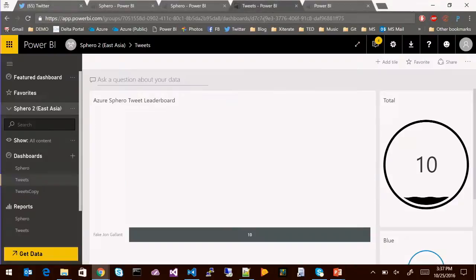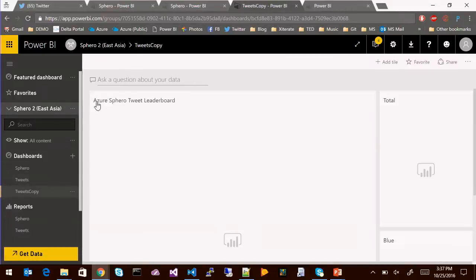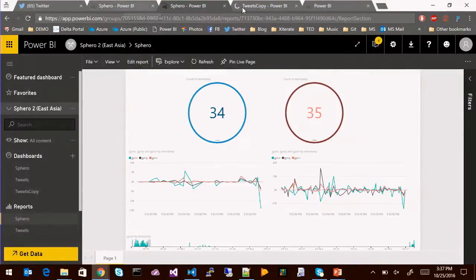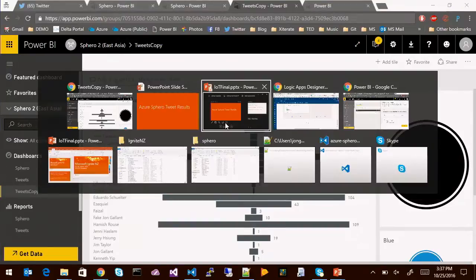Okay, we're going to stop now. This is Azure Sphero 2. Let me go to my other one.